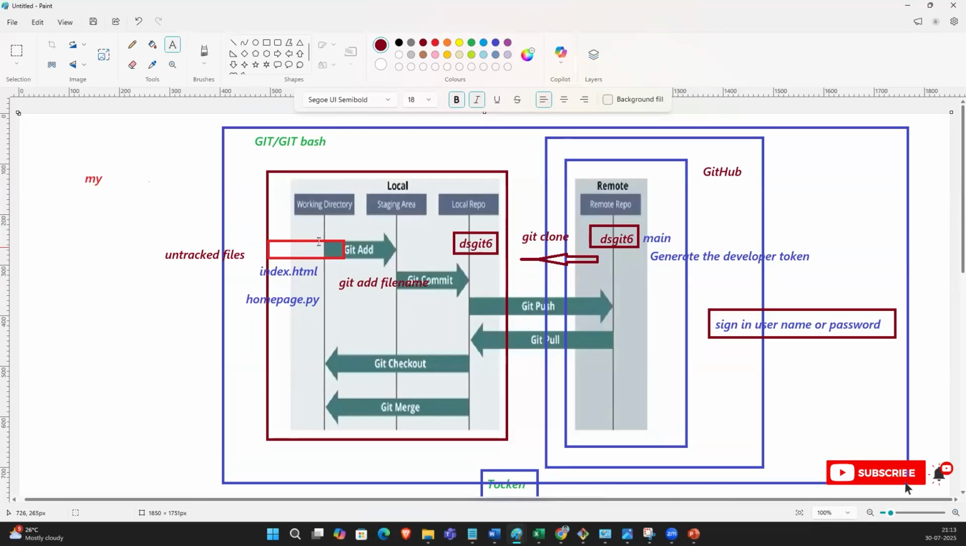So once the files go from untracked to tracked in the staging area, we need to commit the changes. Why? Because these index.html and homepage files still are not known to the local repository. How will it know? It will know from staging area to local repository. How can we move it? We can move it with the git commit command. So local repository is where version controlling happens, and the files are called committed files.